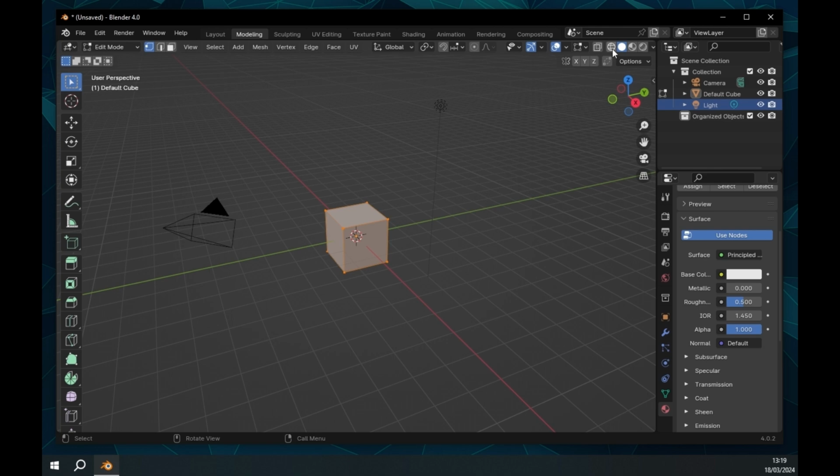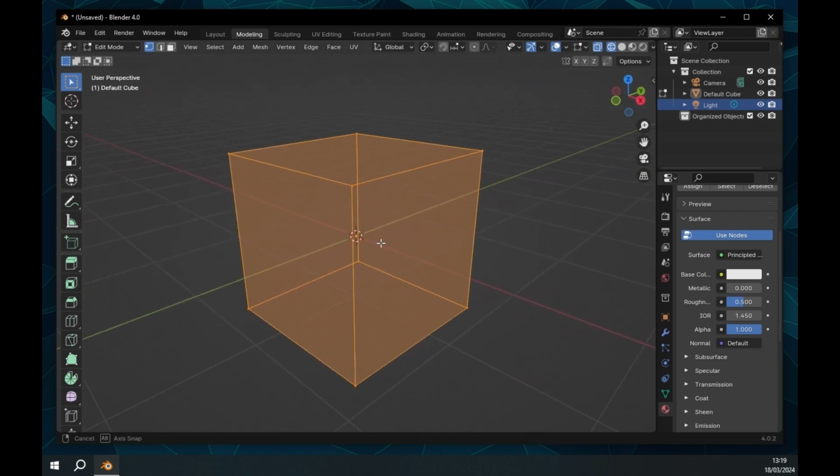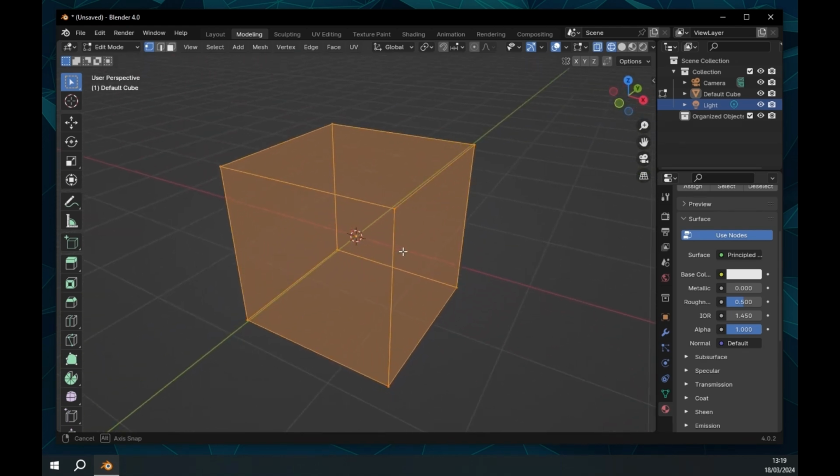Now select your viewport shading mode on the top right of the window. Wireframe mode is used to see only the vertices and edges of a mesh, allowing you to see through it. This is very useful in edit mode as it allows you to select the whole part of an object.